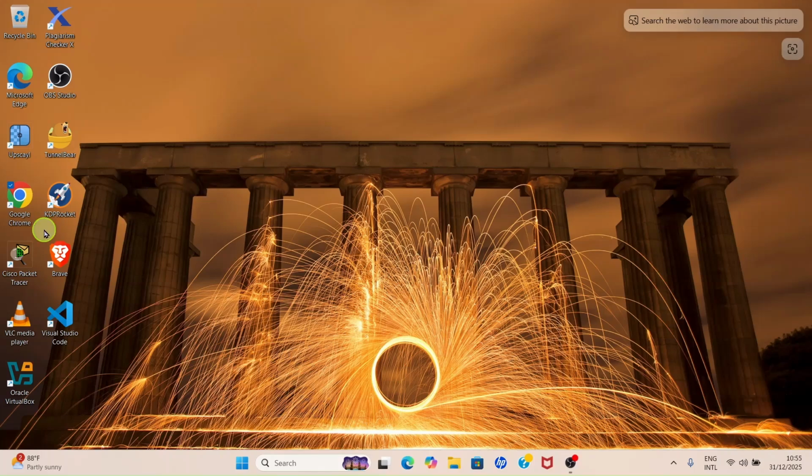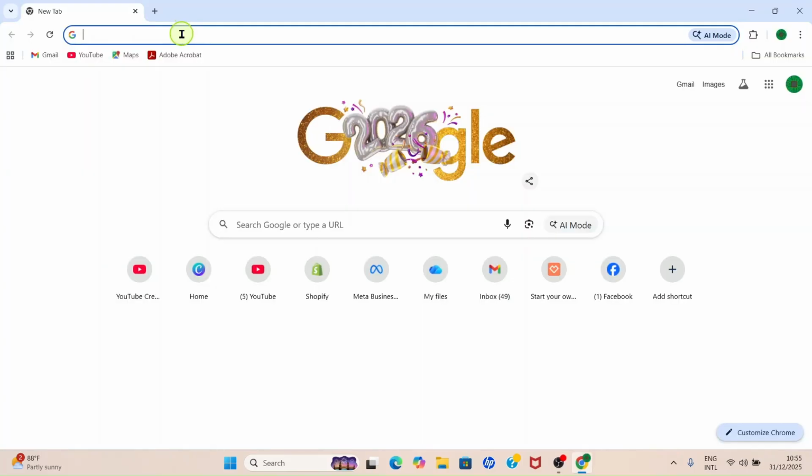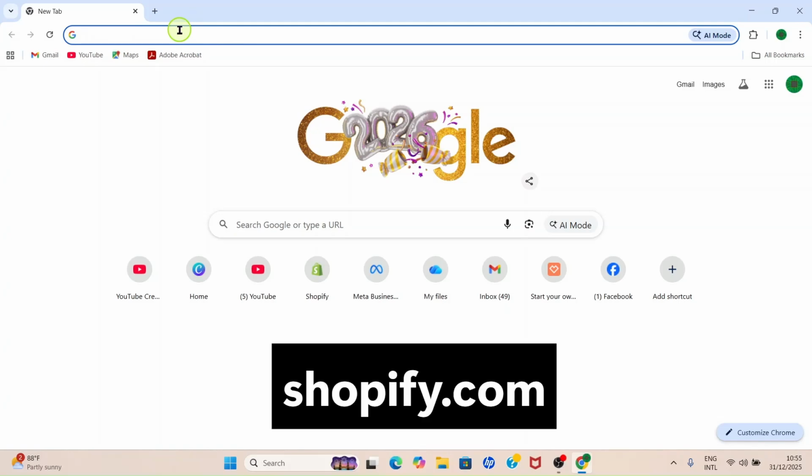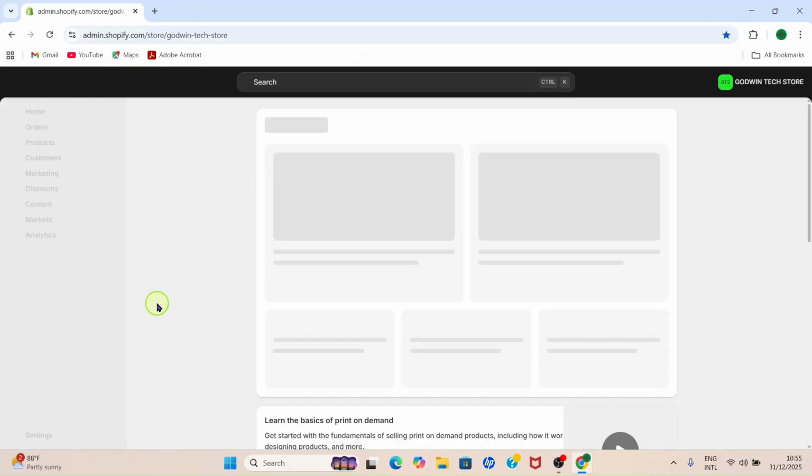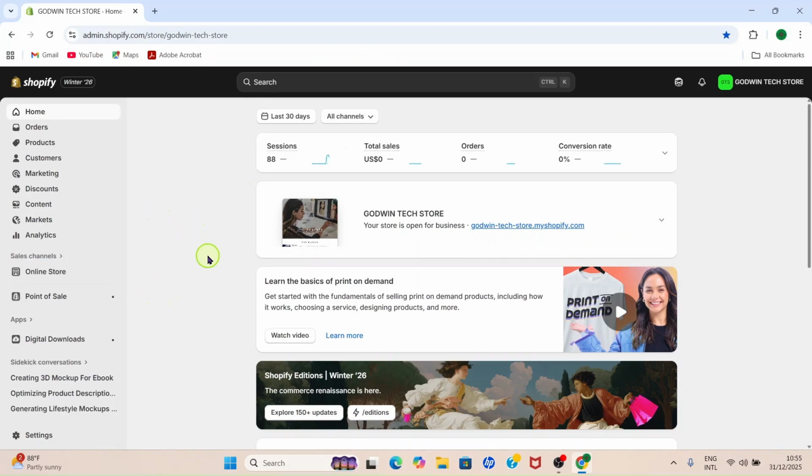The first step is to launch a web browser. Once your browser opens, visit shopify.com and log in. All right, I'm logged into my Shopify profile. Okay, so I'm in my account section.